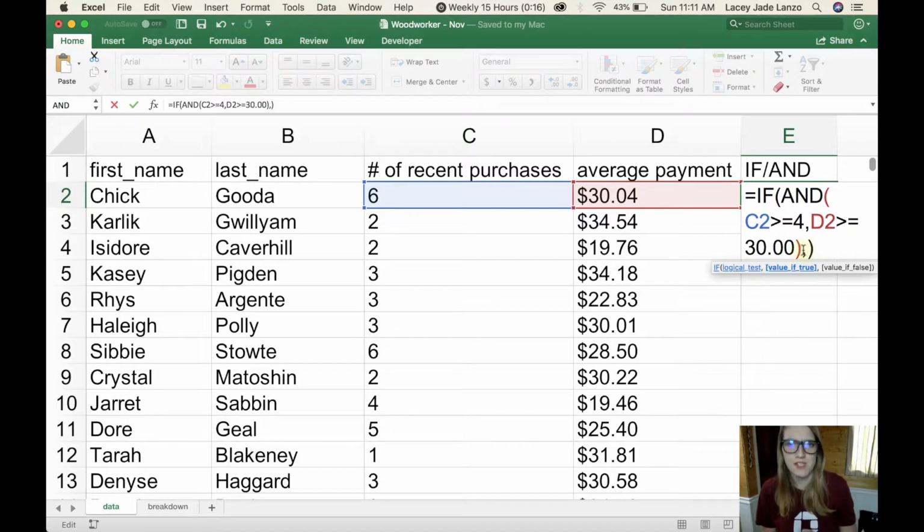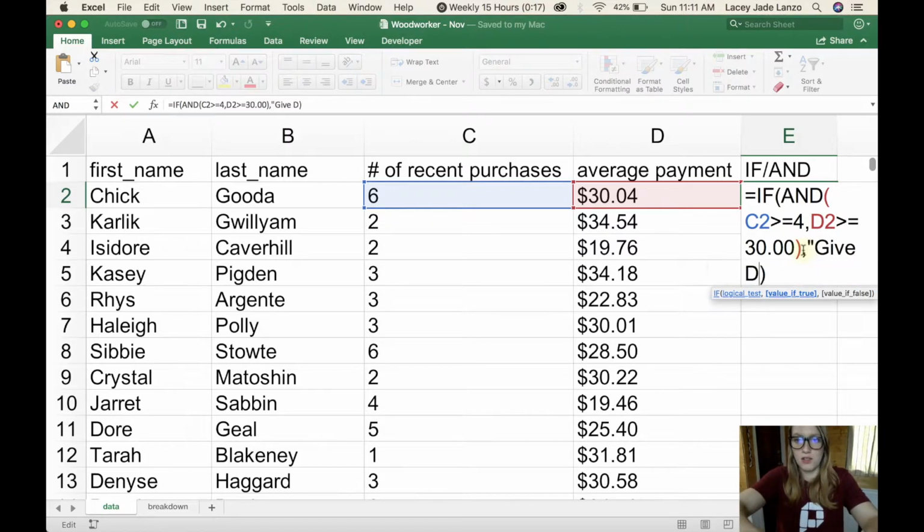So we could leave these here and then it would just be true or false, but then the if function is not needed here. That would have just been exactly what we just did with the and function, just giving a true or false answer. That's not what we want here. We've added the if function so that we can customize what the value if true and value if false results are. I want this to say, if these two values are true, according to the and function, I want it to say, quote, give coupon.